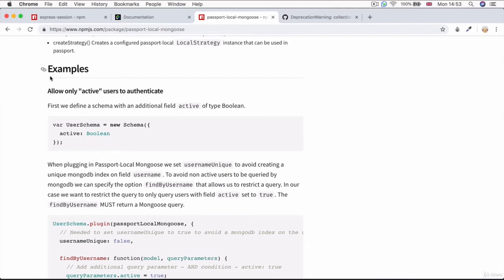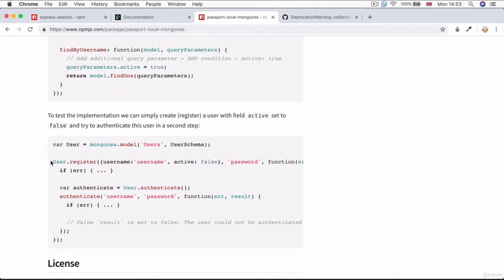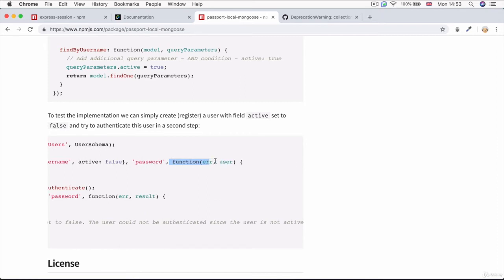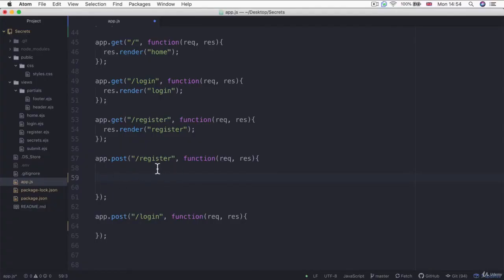So in the documentation, in the example section, they show you how you might use this package to register your users. You would provide a username, which will in our case be an email, the user's password, and then there'll be a callback, which might return an error if there were problems, or a user if everything went successfully. And then if there were no errors, then we can authenticate our user. So let's go ahead and do that in here.